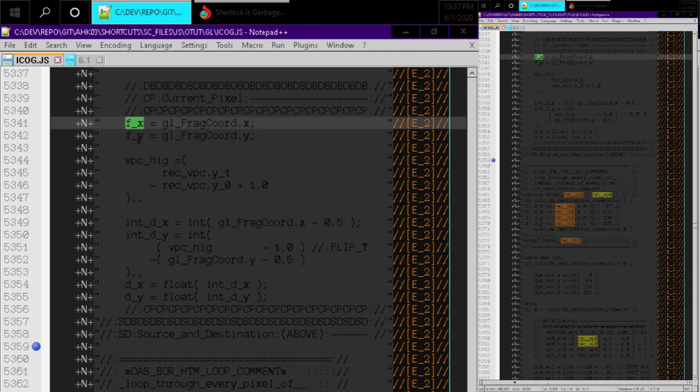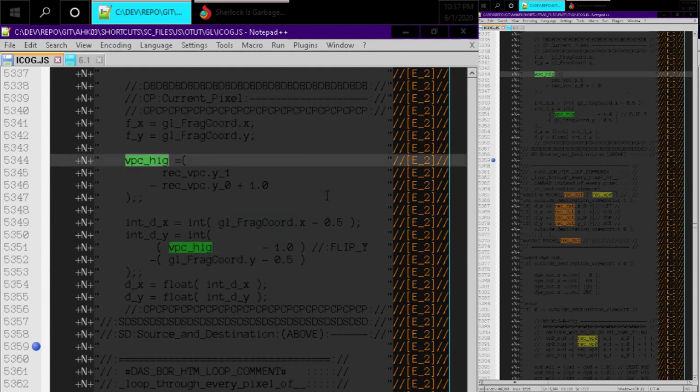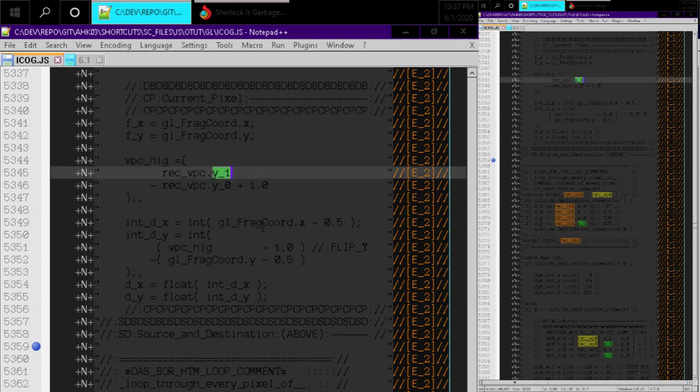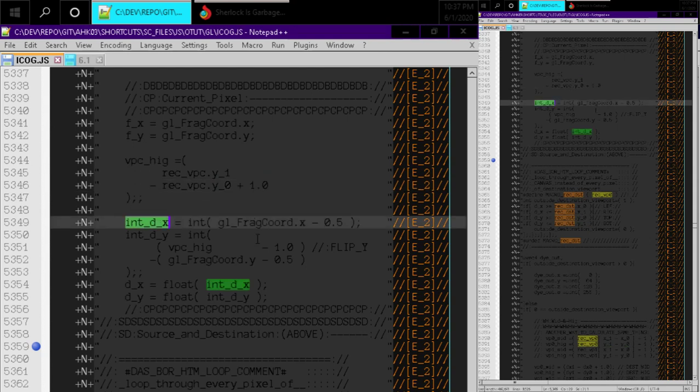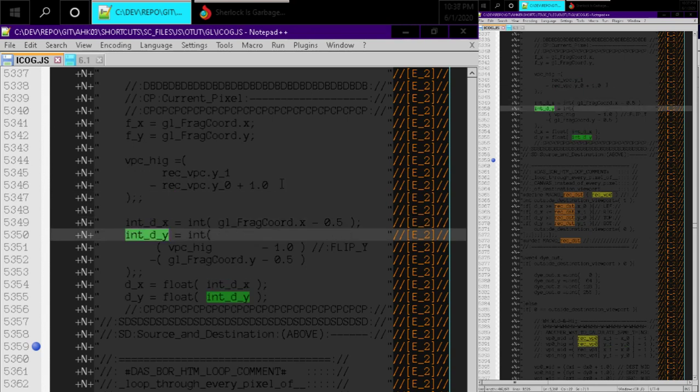So fragment coord X, fragment coord Y, right? GL frag coord. So viewport C height. And hold on. Yeah, because we've got the upper limit, the lower limit. We're going to minus them, and then we're going to add 1 because it's an inclusive boundary in my code. I always use inclusive boundaries. So the integer delta x. So not delta x in this case. Integer destination x, integer destination y.